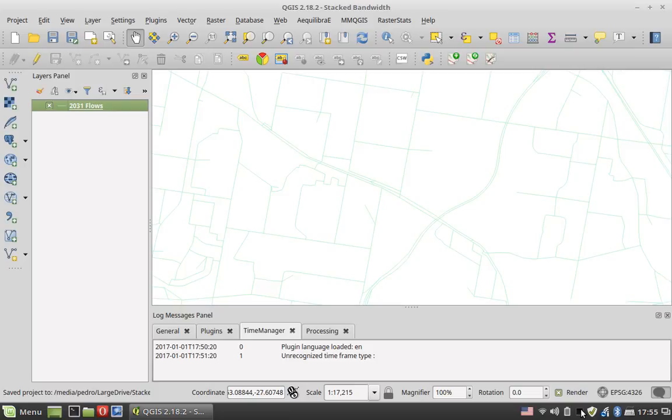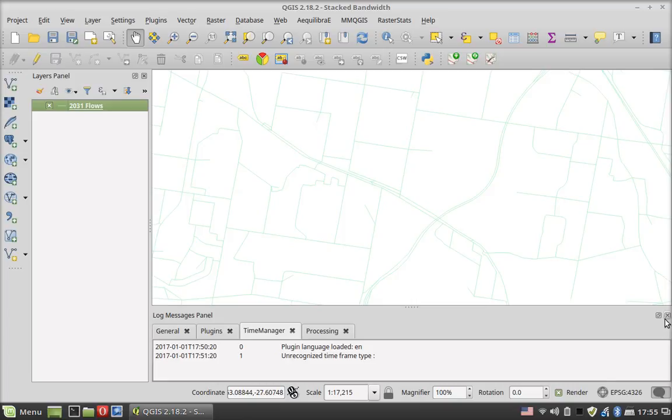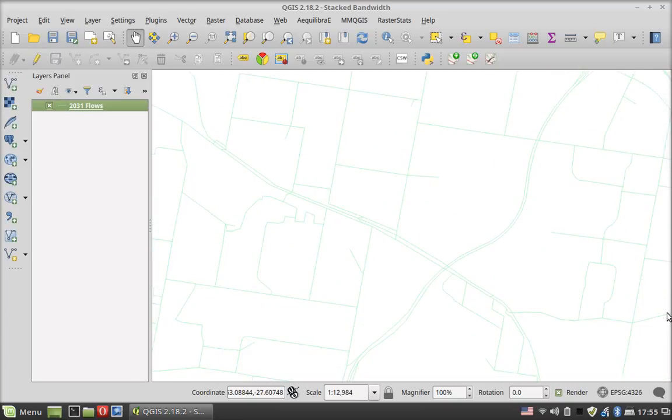Hi, welcome to AequilibraE. Today I'm going to talk about the scenario comparison tool that I blogged about. Here I have a layer for 2031, neighborhoods of Brisbane, Queensland, Australia.